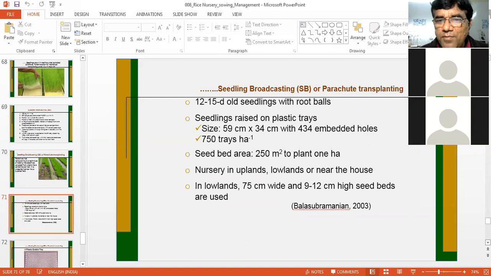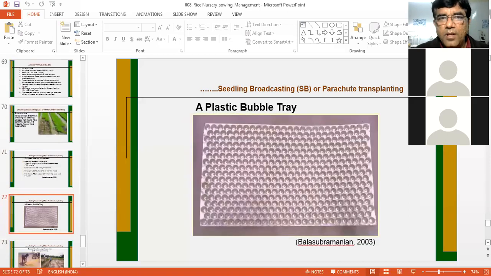In lowlands, 75 centimeter wide and 9 to 12 centimeter high seed beds are used. Now you see this is a bubble tray. You can very easily see the plastic bubble tray size. In these holes, you put the seed and then you put the soil. So seedlings will grow, and in the end, when you uproot the seedling, they will come along with soil. The soil will be called balls, seedling balls.